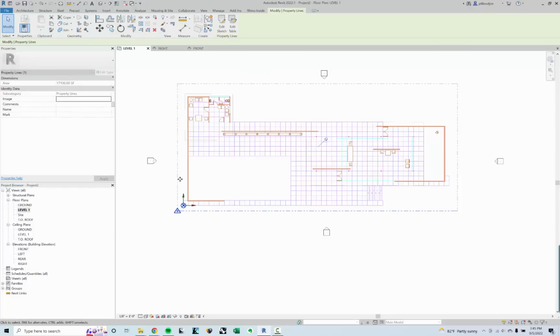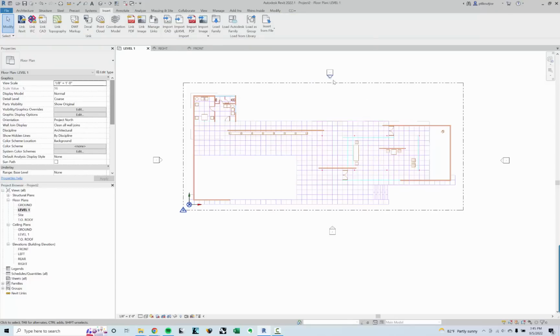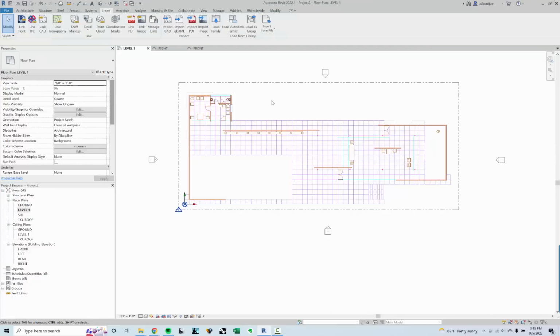Now it can't be edited or dragged. If I click on this elevation tag, I could come up here and pin it. So that's up in this modify tab. But very, very helpful. You don't want somebody accidentally dragging your references. So the pin is incredibly helpful.